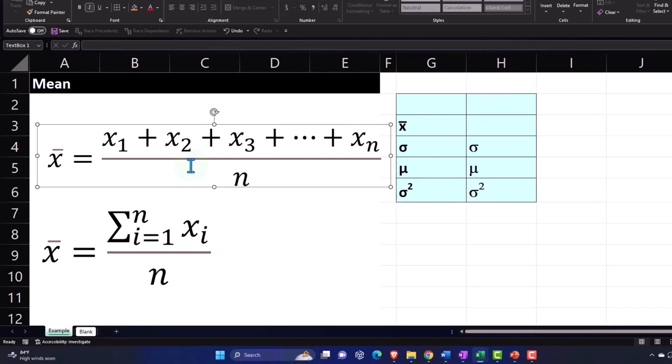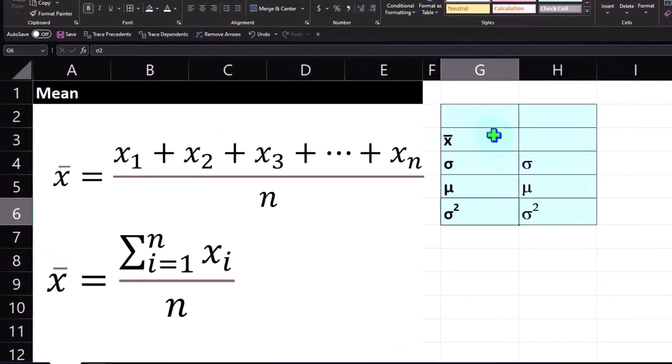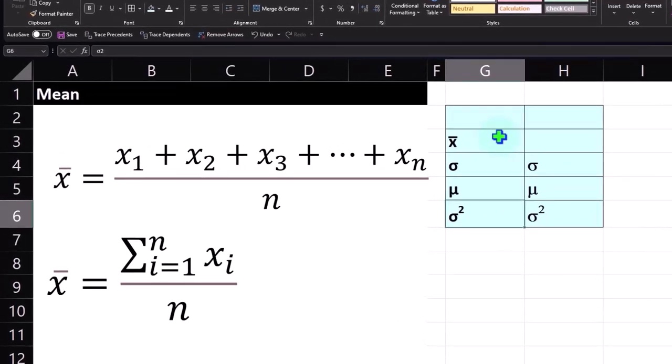It also can be a little confusing when using Excel to use some of the symbols, which often are Greek symbols, for example. The common symbols we'll be using in statistics might be an X bar, a sigma, a mu, a sigma squared, for example. And there are a couple of different ways that we can type those.